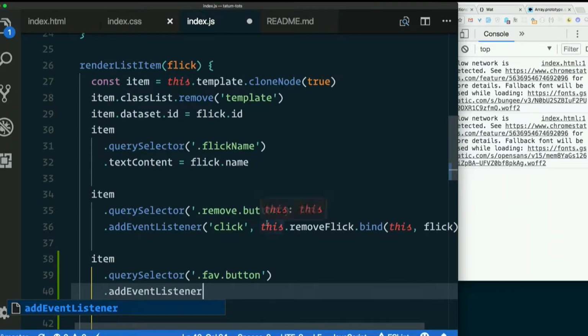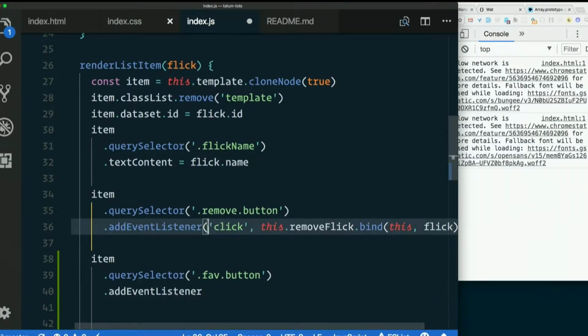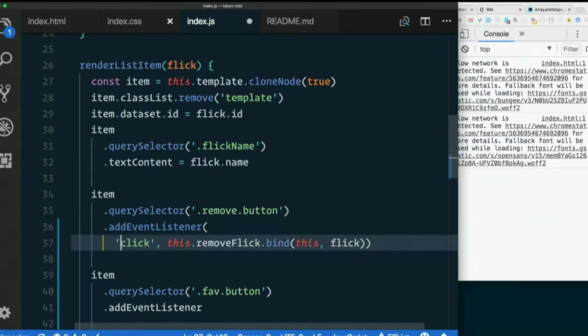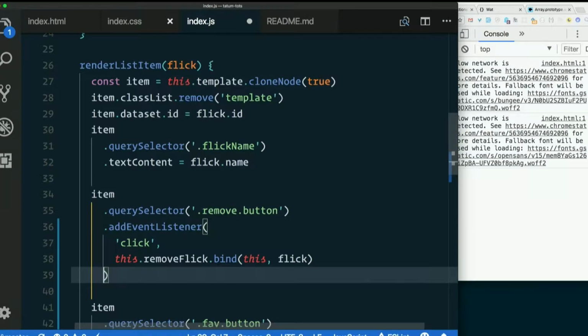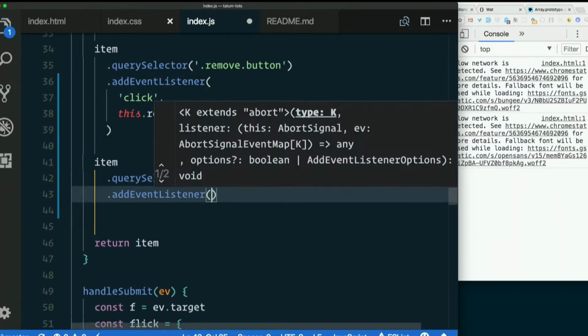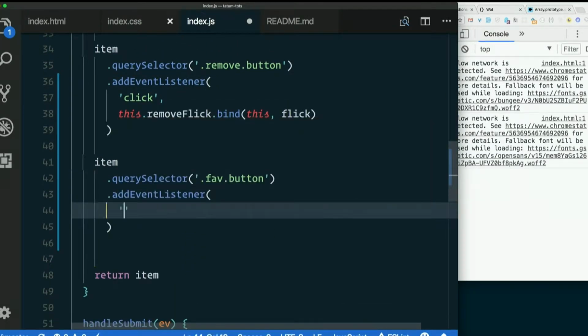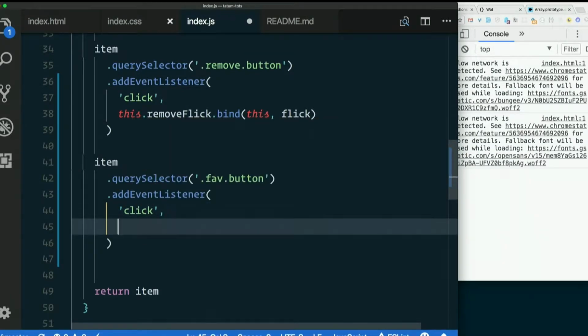This is kind of going off the side of the screen, so I'm actually going to put some line breaks in here too, inside my argument list. Add event listener. First, which event are we listening for? Click. What do we want to do? Well, we haven't written it yet, but this.faveFlick.